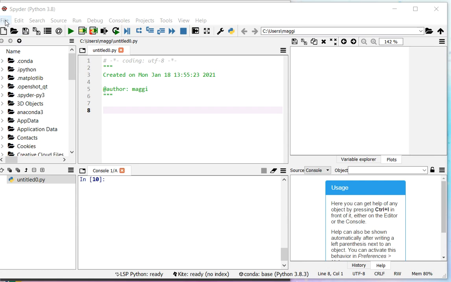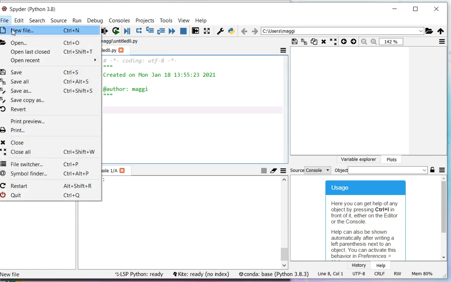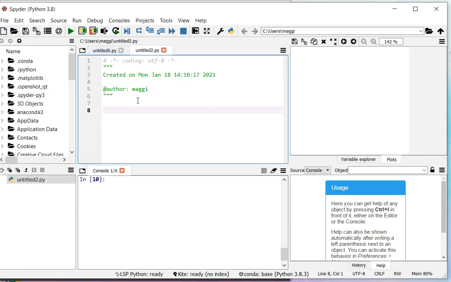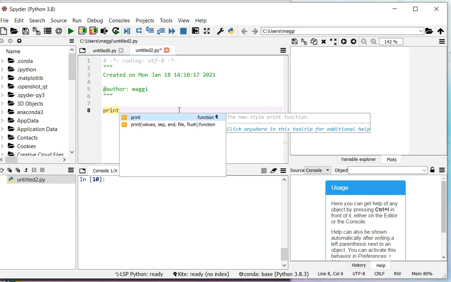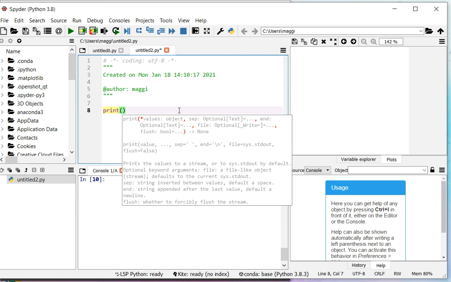To start a project, I press File, New File, and you see a new area to write code is opened here. So I asked Python to print out a string for me. To make this command, I type print and put it in parentheses, and I put a double quotation here. Whatever comes between the quotation marks is called a string.